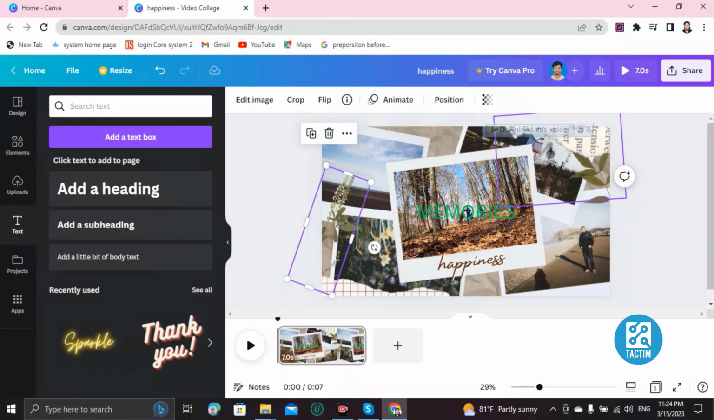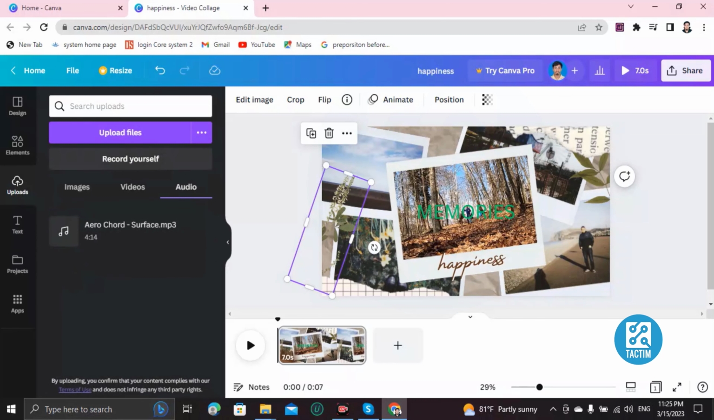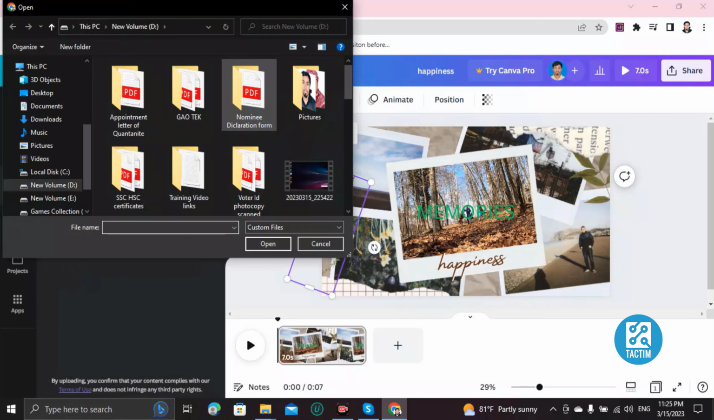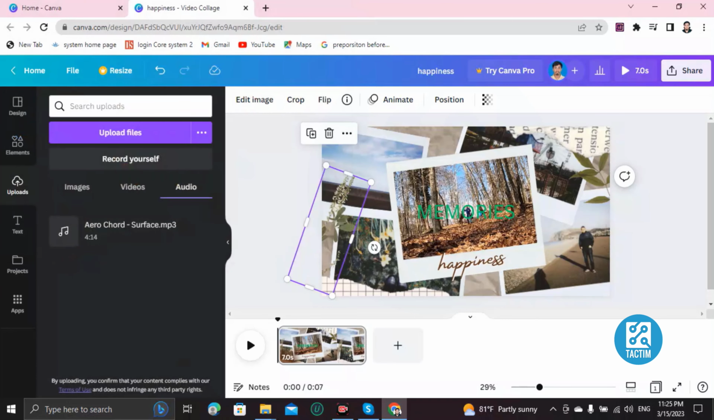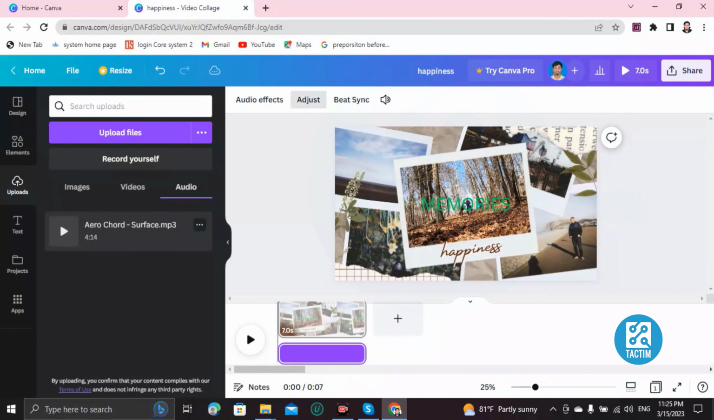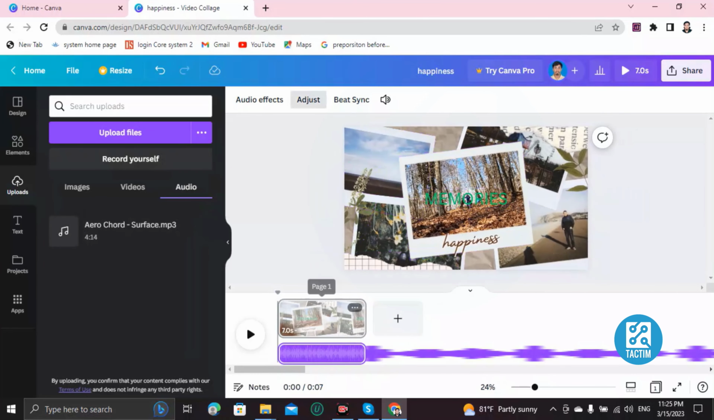Okay, so now you can also add music here. How you can add music? Go to uploads, go to audio and upload a file from your computer. Then choose here. I've already uploaded, so I'm choosing this one. Let's hear this. The music will be added for 7 seconds.